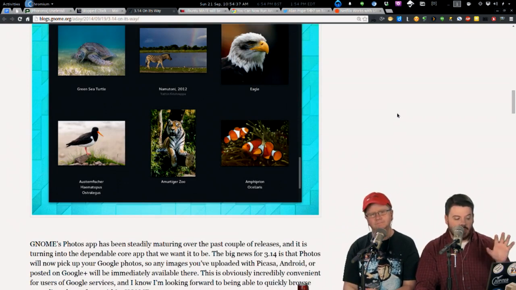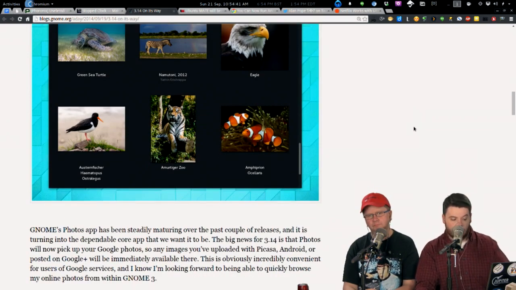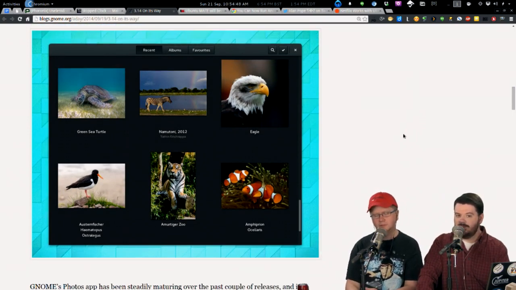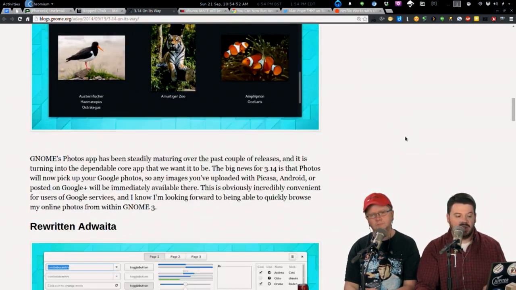GNOME Images is now going to integrate with Google Photos and pull down either your Picasa or your Google Plus photos, or your Android backup photos into here. So if you're using the Google Plus auto backup feature, they will become immediately available. It'll be like a form of syncing to make your photos available in GNOME Photos.